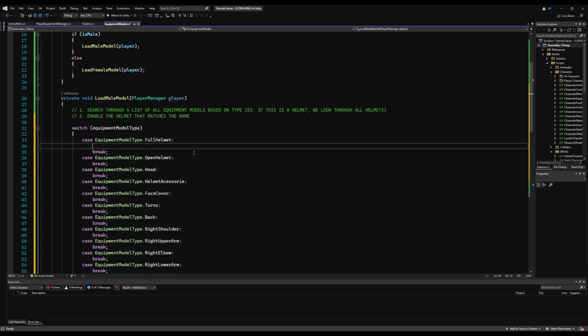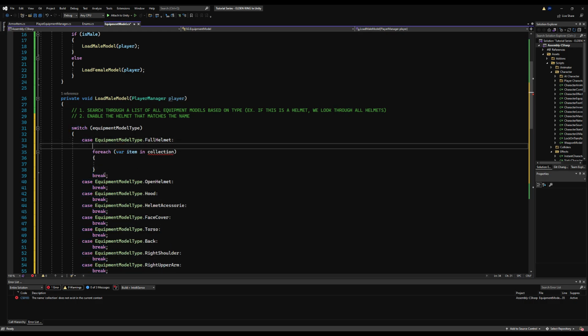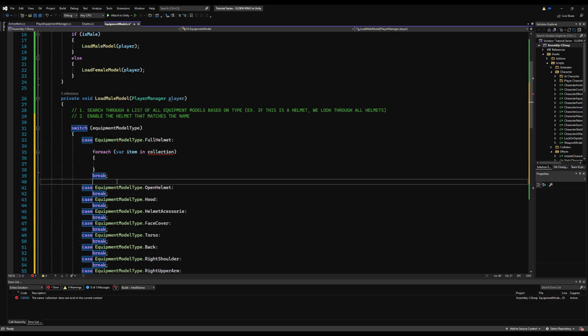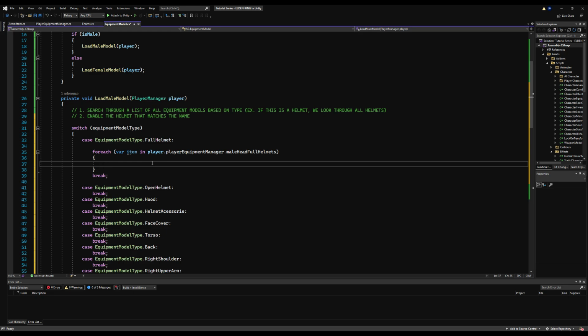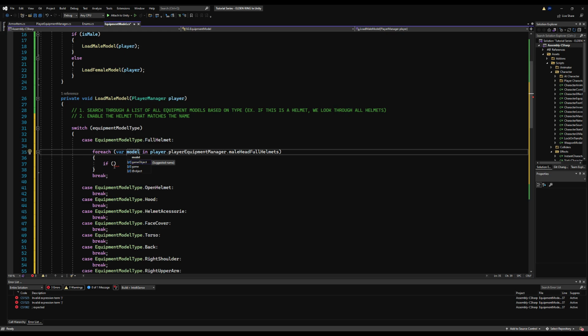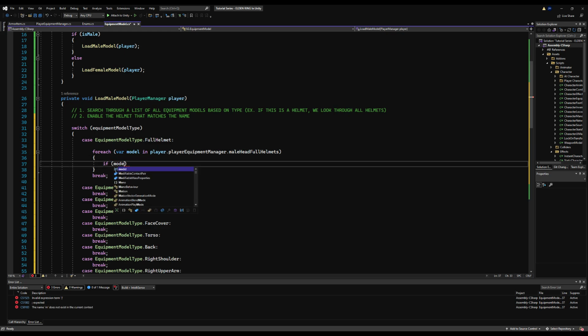So what do we do here? Well, we're just essentially going to look through the array of helmets, and if the name matches the name on this model, we're going to enable it. So for each item in the player.playerEquipmentManager.maleFullHelmets, sorry, we're going to say if, and I don't like that this is called item, let's change that to model. That's just me wanting specific naming conventions. It doesn't really matter at all. We're going to say if model.gameObject.name is equal to our male equipment name.